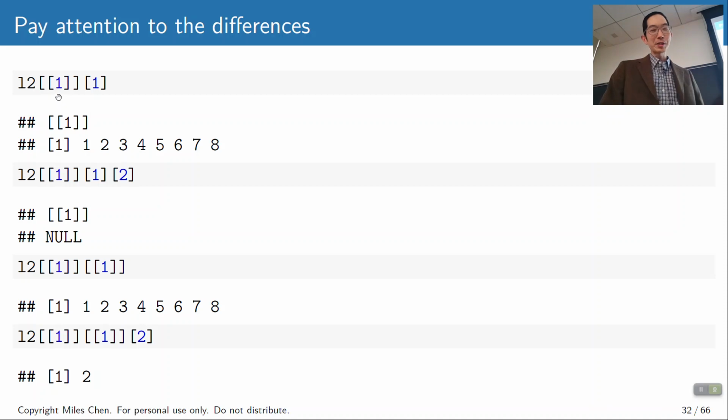Okay, so double square bracket 1. First thing, what is this? This is giving you back the first car in that little miniature train. Okay, so it's a list. This is asking, okay, if we've taken out the train with the first car inside there, and I ask, what's the second element? Well, there's nothing there, so we get back a NULL.